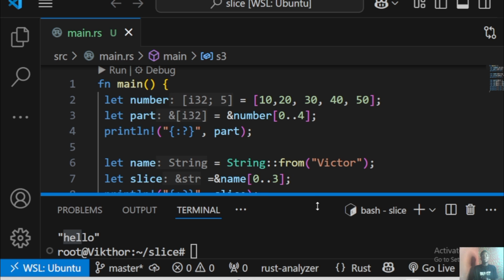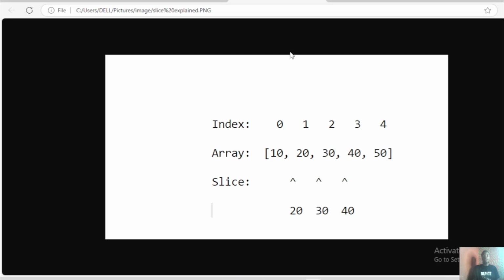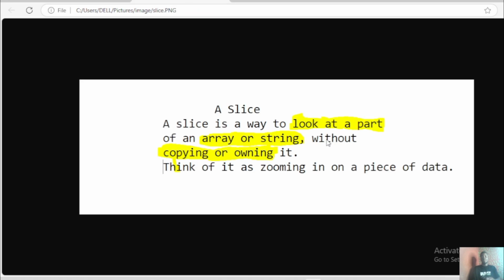So the only thing you need to understand is this definition of what a slice is. A slice is a way to look at part of an array or a string without copying or owning it. So this is a group of something.